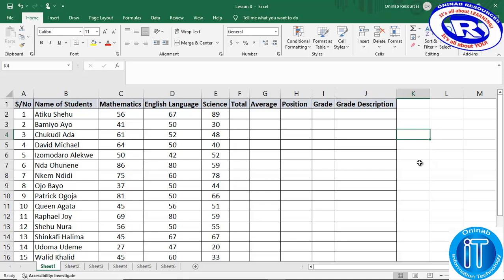So here is the table we are going to be using in this tutorial. We have the serial number, the name of students, and scores in mathematics, English, and science. We'll be required to calculate the total score for each student, average score for each student, their position, grade, and grade description with given conditions for the grades. So let's start with total.